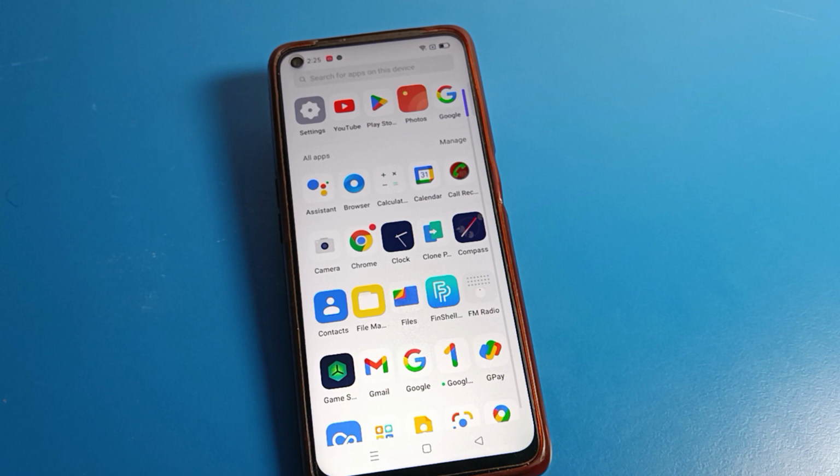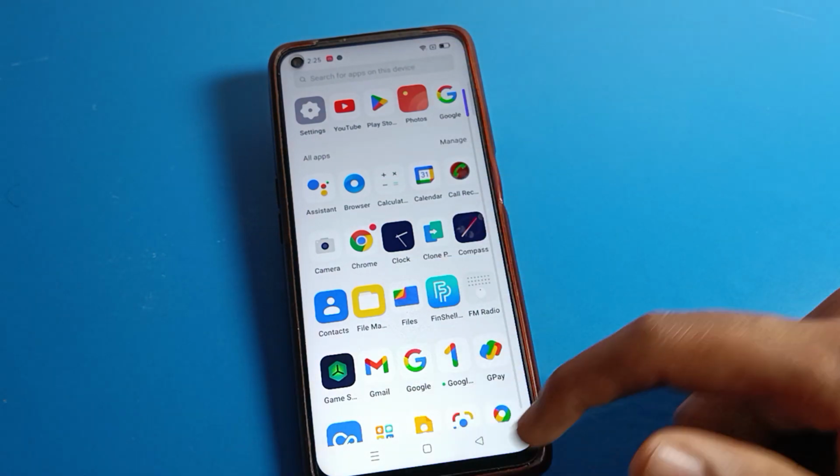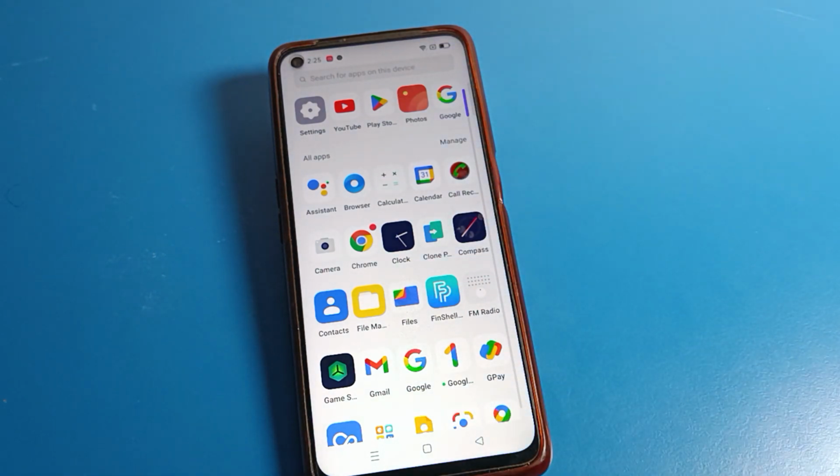Today friends, we are going to talk about Realme phone settings, and I am going to show you how to factory reset your Realme phone and erase all data on your device. I will show you how to erase all data and how to factory reset in this video.